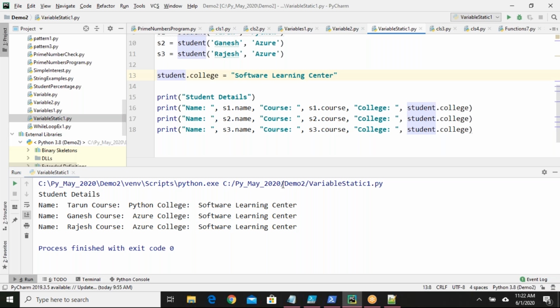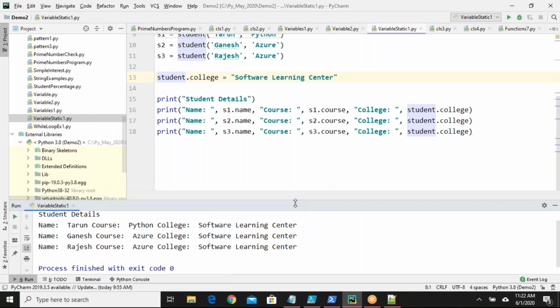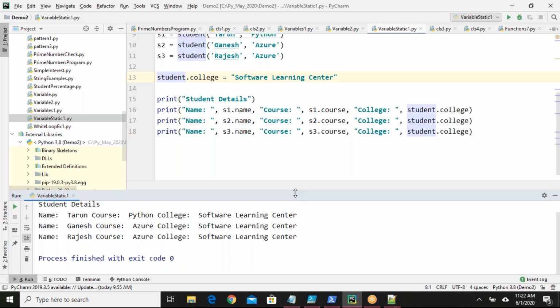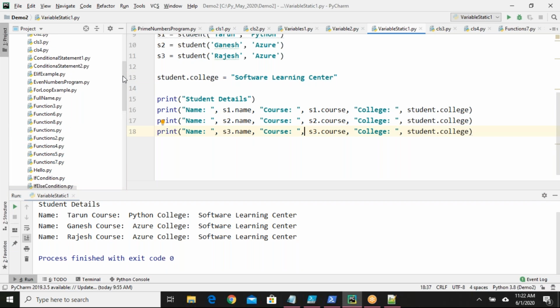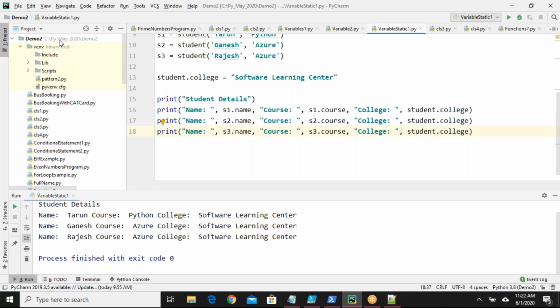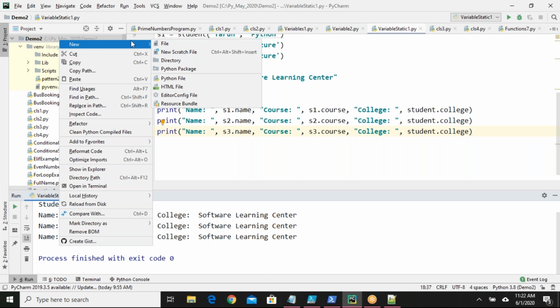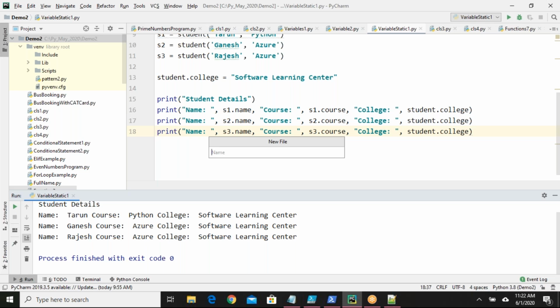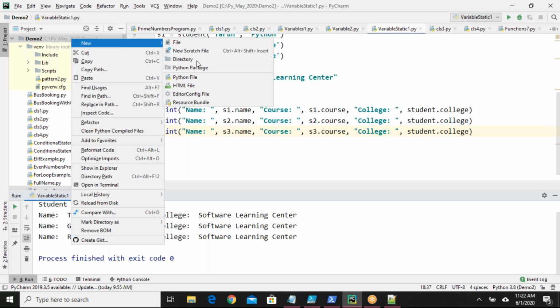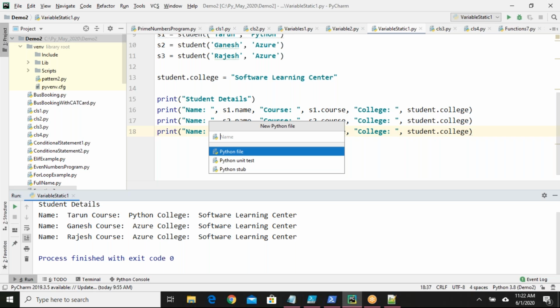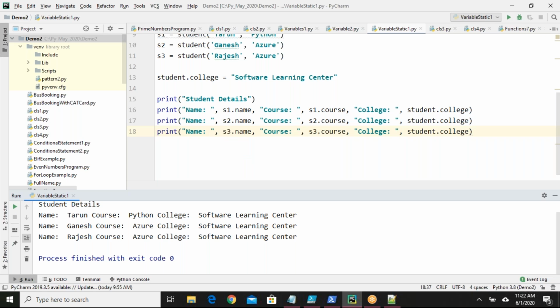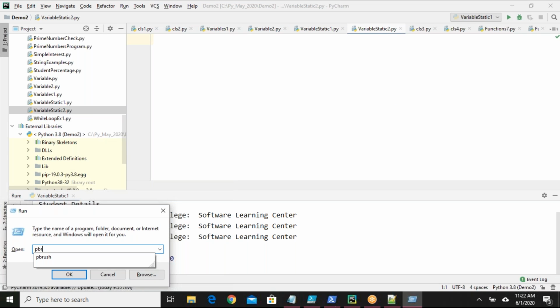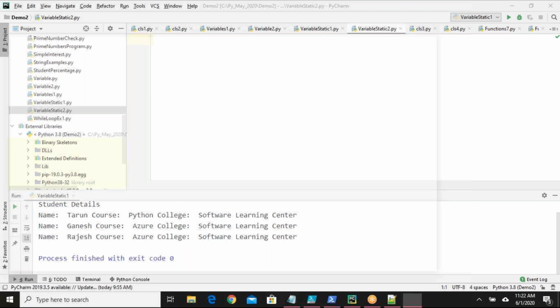So this example is clear to everyone. I want to write one more example for static, just to give you more clarity. Before writing, I can also explain the same thing.